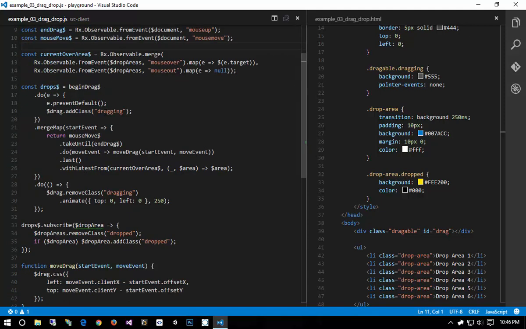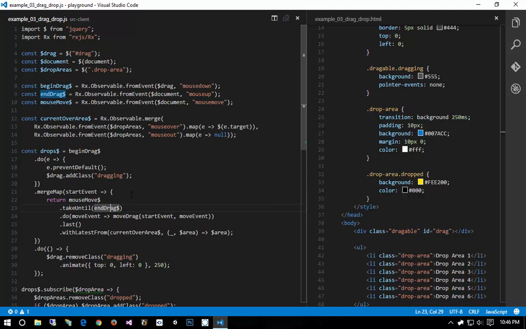Also, an interesting thing to note, because of the behavior of observables, when our takeUntil endDrag is done, and our last is done, we will unsubscribe automatically from mouse moves and end drags. So these, once they're done and completed, will become unsubscribed, so we're no longer receiving those events. That's a really cool thing. Reactive Extensions will clean up after itself. If you're no longer using something, it's going to go ahead and unsubscribe from that event handler.